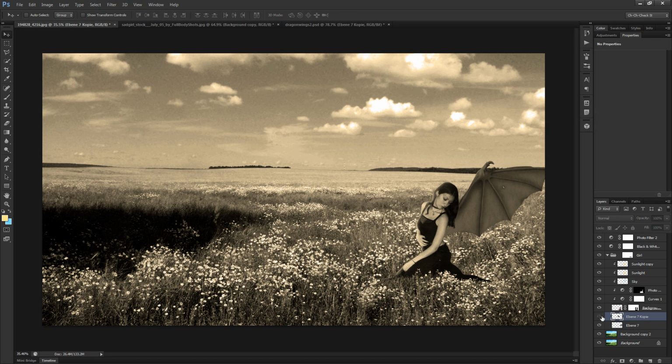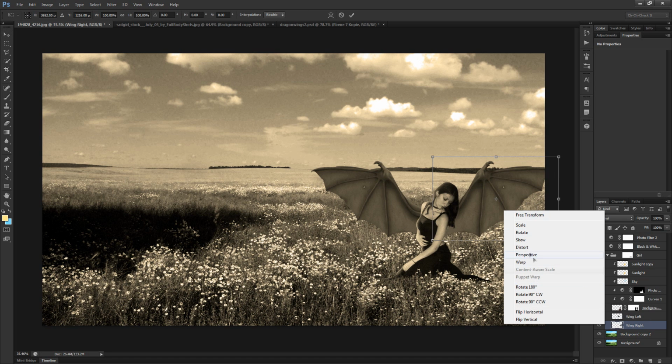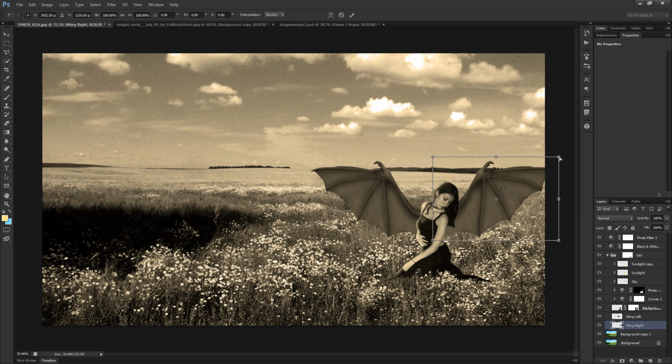So let's see, what is this? So this one's wing left and wing right. So let's see, how would I go about changing the perspective here? I'm trying to think how I would go about doing this. See, that's making it look like it's receding into the distance. Maybe I should try that on this side instead. And so bring that in and bring in these edges like so.